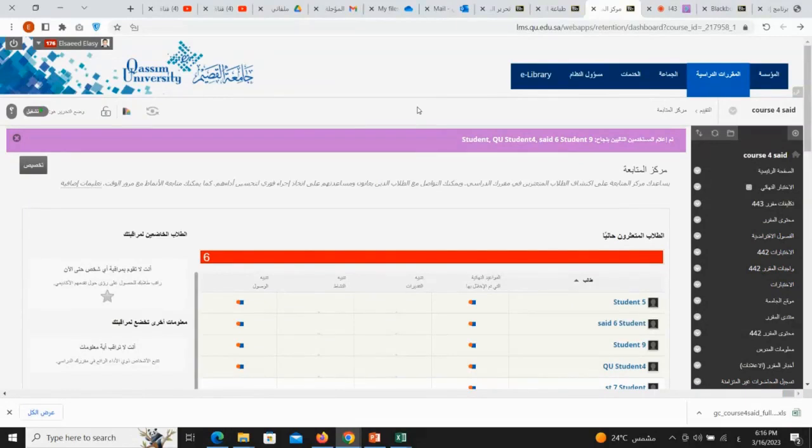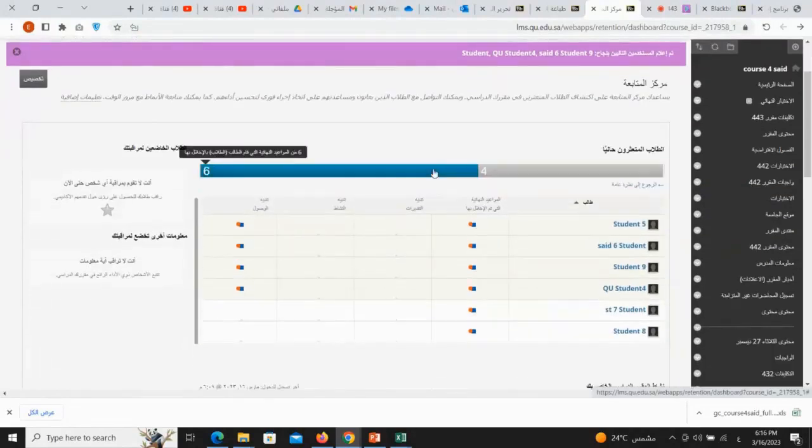To notify 6 students, click Notify. The system pulls their emails. Write subject and message, then insert. Click Send. This is for sending to 6 students. To send to 1 student, click them.